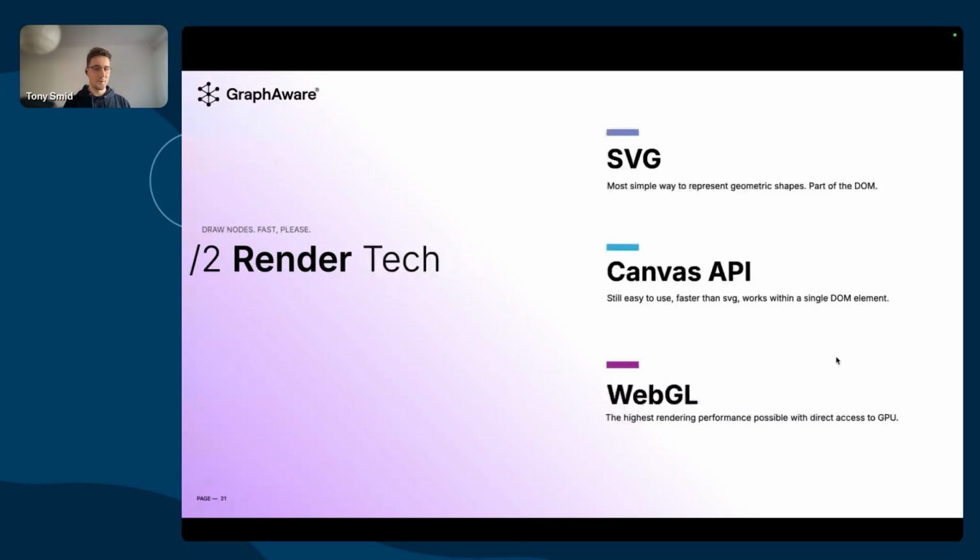What is the technology stack that you have at your disposal? You can use SVGs. SVG is running in basically the DOM. It is a very simple way to represent geometric shapes, and it gives you events and everything out of the box. And it's just great. It's really simple and flexible, but it's not very scalable. You can draw tens, hundreds maybe of nodes, but that's it. Then you're going to hit the limit.